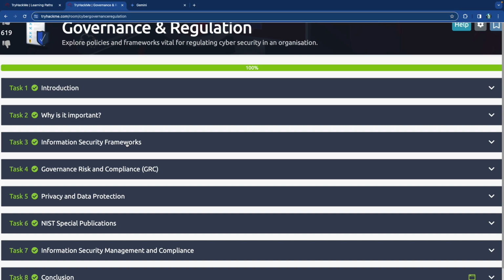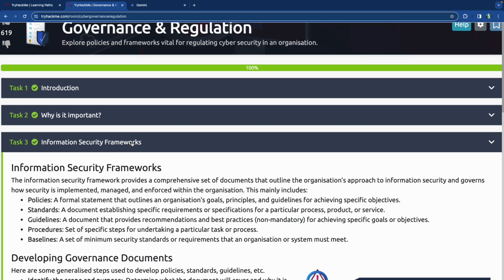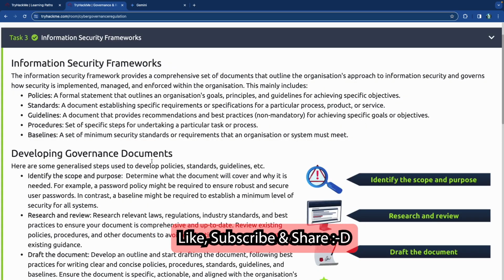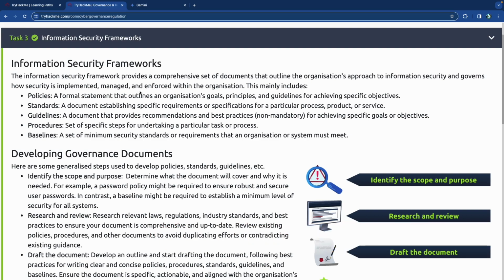Now let's go into some information security frameworks. InfoSec frameworks provide comprehensive sets of documents that outline the organization's approach to InfoSec and govern how security is implemented, managed, enforced, and so on and so forth. This includes policies, standards, guidelines, procedures, and baselines. These sound similar, but there are nuanced differences.